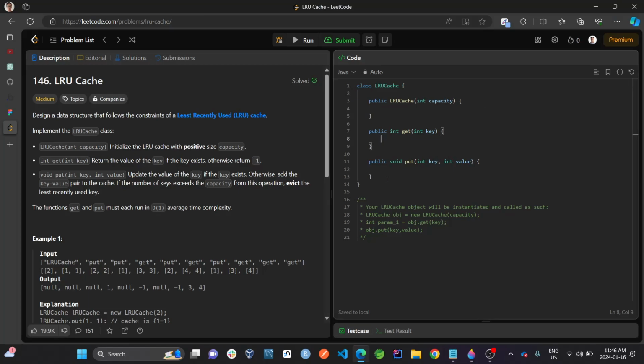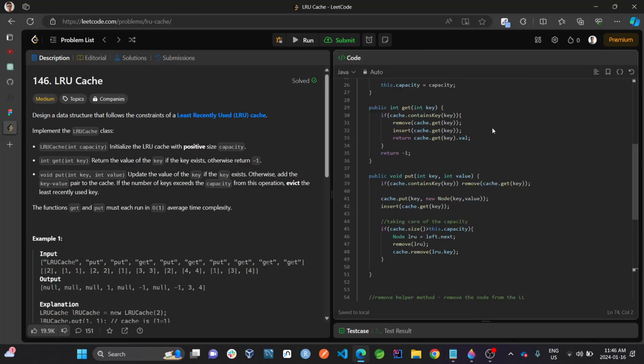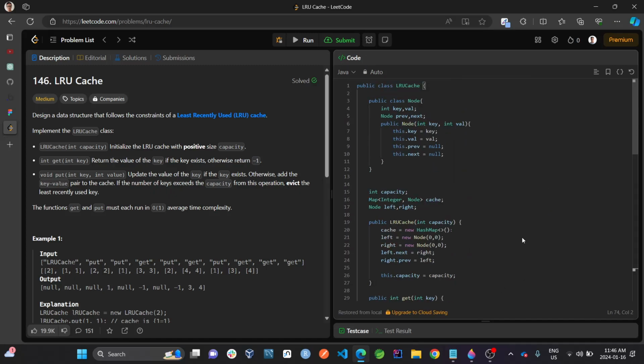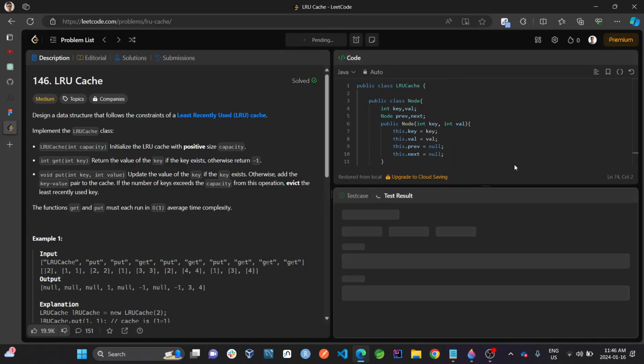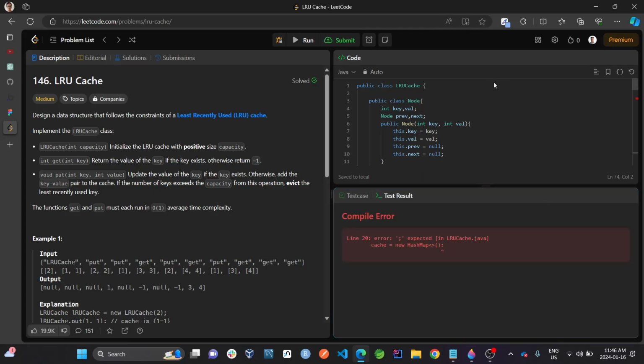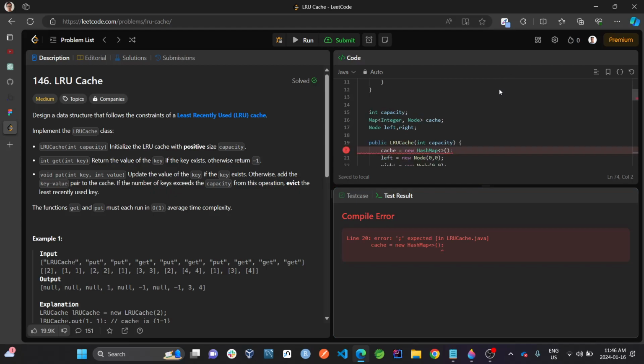LeetCode. I don't know if I have any syntax error or something. We'll figure that out. So let's run first. Okay, there is an issue. Cache equals new hash map. So what is this issue? Let's see. So map equals hash map. I don't see any cache, right? Maybe it should be this dot cache, right? That's wrong.